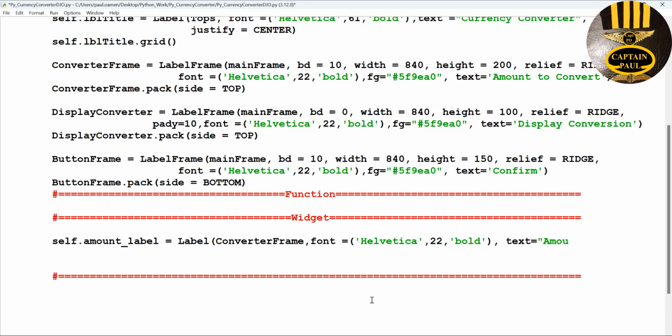Okay. Amount. Yeah. Comma. And just round it up. Self.amount.grid. And that's going to be row equals 0, comma, and the column equals 0 as well. Yeah, comma. Then let's get it padded.